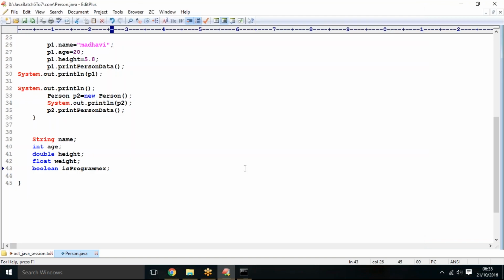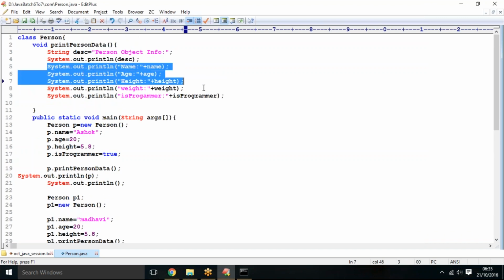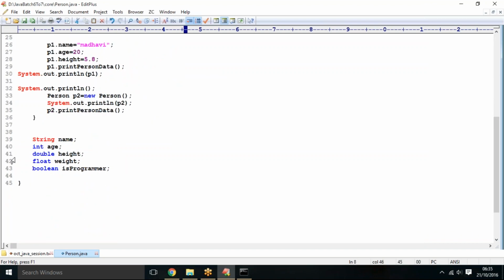Okay, that's one important point. Also, I am not using weight at all in any of the objects, but I'm trying to print it here. Even though I'm not using the weight, the memory will still be allocated. If you define 10 variables which you are not using at all in your class, all those variables will be allocated memory whenever you create an object.